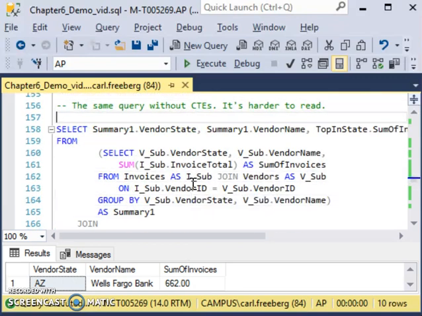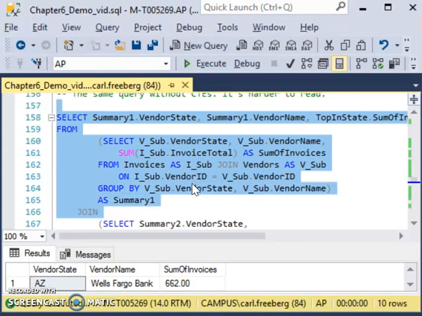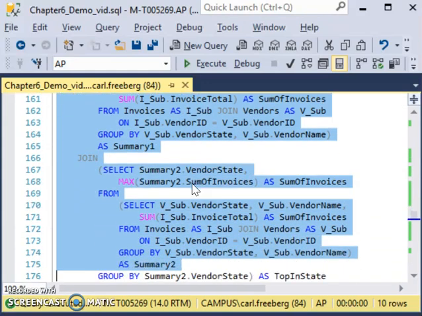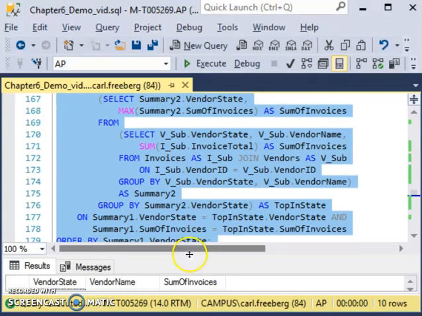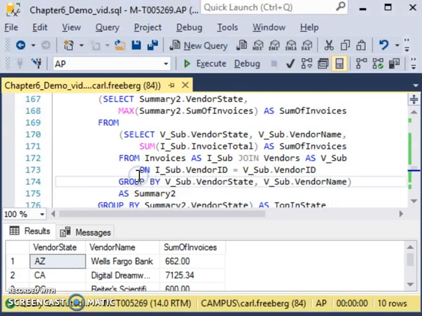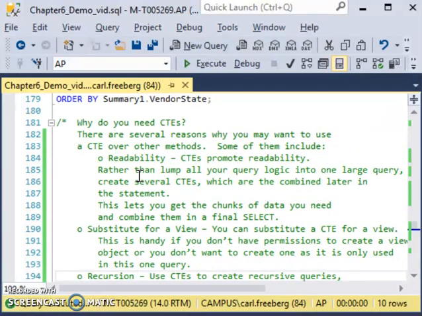You could do the same query without a CTE, but it's kind of hard to read. It'll provide you the same output, but more challenging to read. So why do you need CTEs? Well, there are multiple reasons. Readability, we just showed you that. They can promote readability rather than lump all of your query logic into one large query. Create several CTEs, which are then combined later in the statement. This lets you get the chunks of data you need and combine them in a final select.